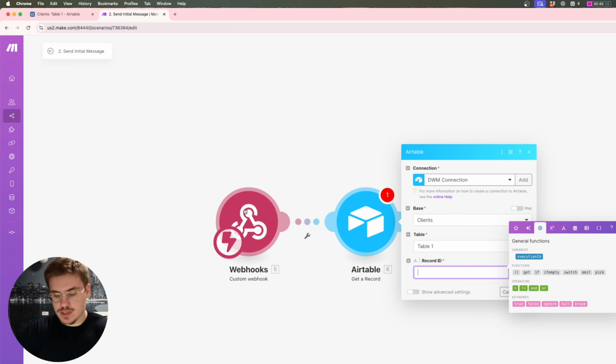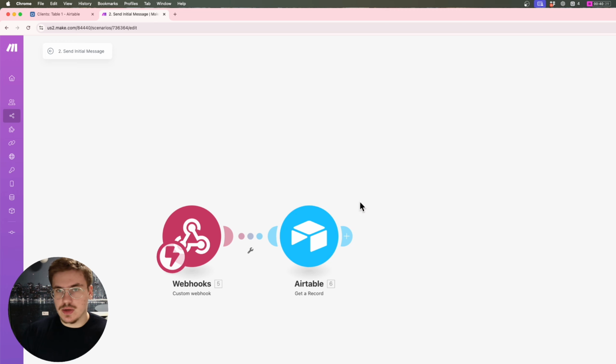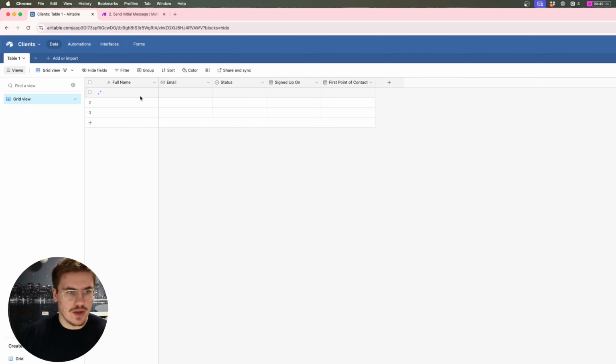from the webhook. So I would just type in, so we see that 5 is the ID of the module, dot record underscore ID, and pass it in here. So after this, we would get a record and information about this person. So essentially we would get their full name, email, status, signed up on date, and first point of contact. Actually, we're not getting it because it's not added yet.